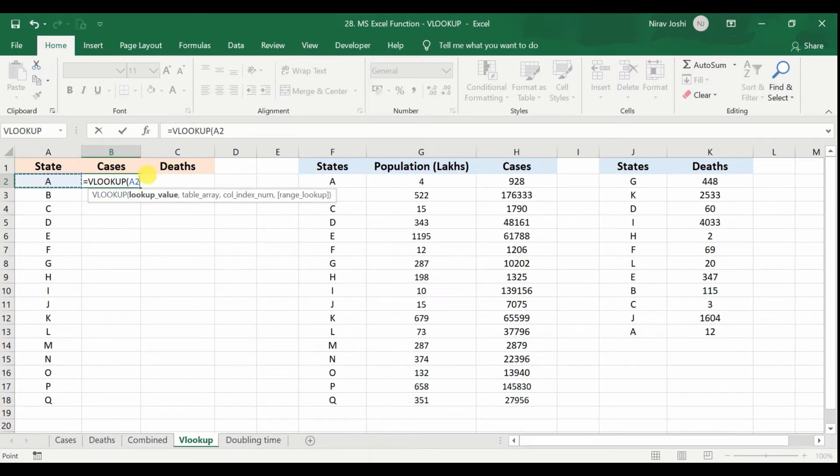So here, as we have selected the state A, it would identify that value, that is the state A, from this column, and then it will go horizontally and will fetch the data based on other conditions in the function. Then we need to provide the table array. Table array would be the data set that we want to use.